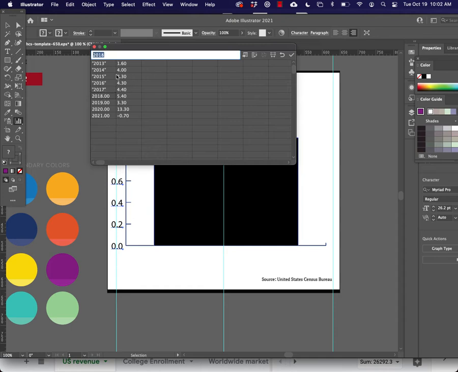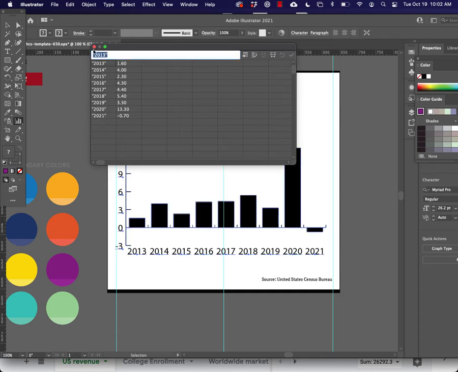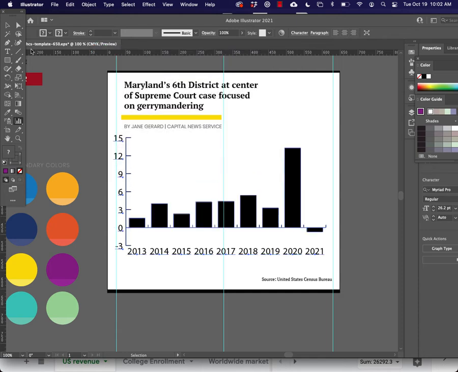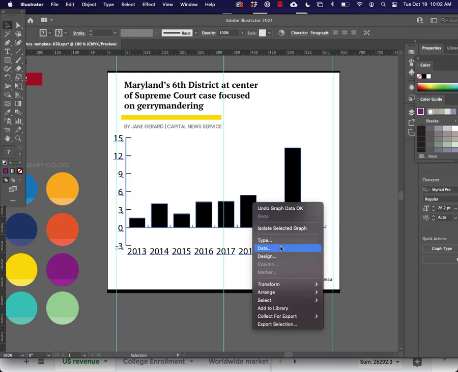So if we didn't put these quotes around it, it would basically try to chart these numbers and think that they were numeric values that we wanted to chart in some way. Okay, so now we'll just click the check button and it's going to make a little chart for us. And there are ways we can change this. We can right click on it and there's a type, data, and design.